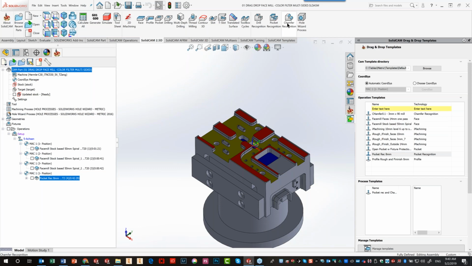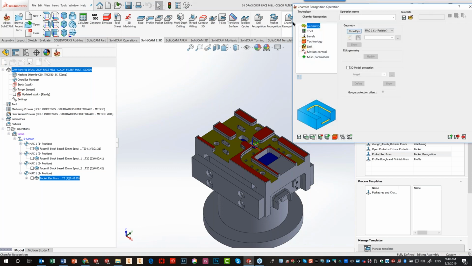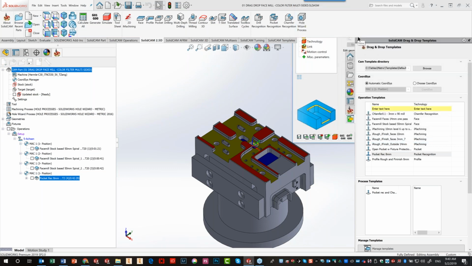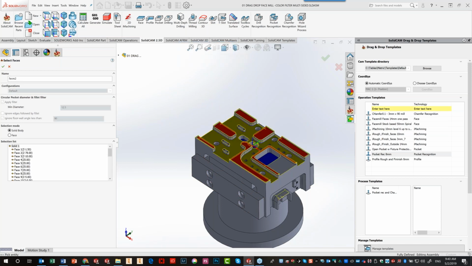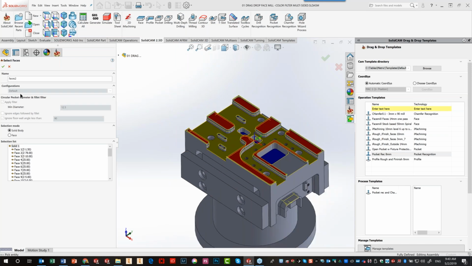So again, I'll go into chamfer recognition, and in my geometry, making sure I have the proper home position, I'm going to tell it also, even though I don't have any, to ignore any floor wall angles less than 90 degrees. Okay, we don't have that in this particular case. And my minimum diameter, again, I'm going to keep it at that value. Click on the part, and what's happening now is every single edge feature on this part has been picked up, has been recognized, and we can see that on the part itself.